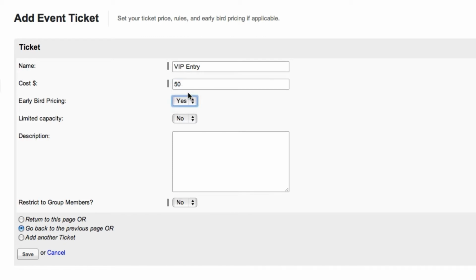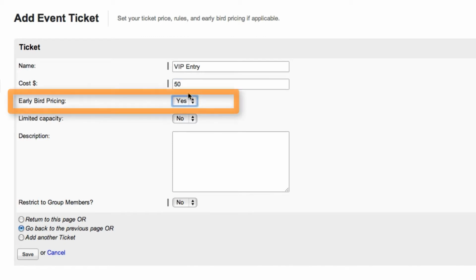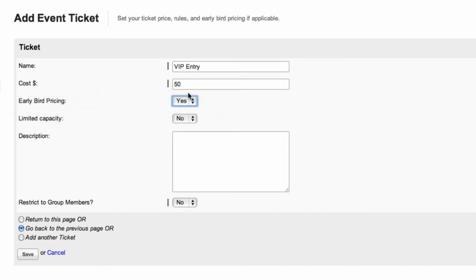Now, pay attention to this next bit. You'll notice that I cannot set the details of the early bird pricing, such as cutoff date and price, at this point in time. We'll be coming back to this later. I want to limit the capacity of this ticket to 20.